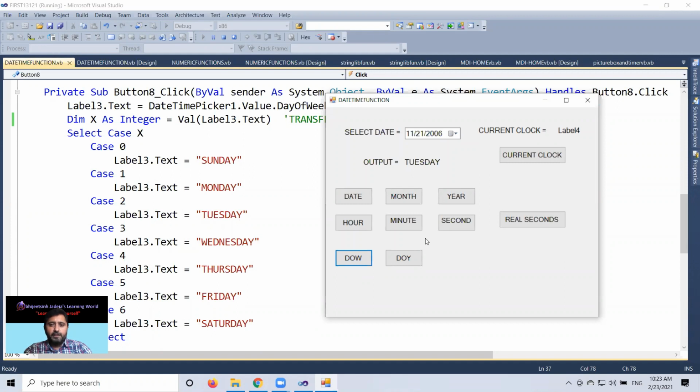And day of year. For day of year, let me move to the current date and all. So we are moving to 2021, and in 21, this is February. And today is the 23rd. And day of year, it is 54. How? It's a simple one. January has 31 days. You add 31 plus 23.